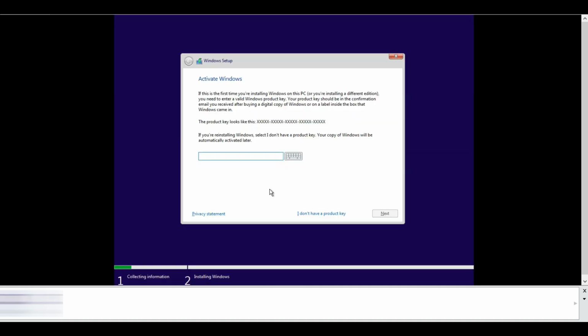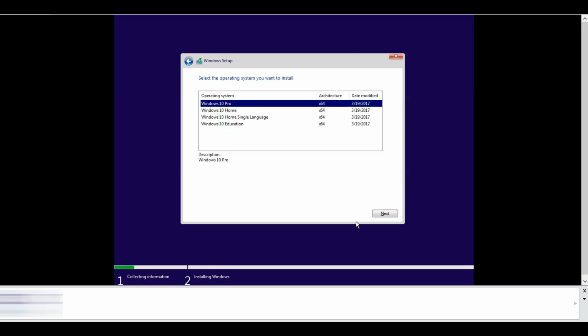If you have a product key, enter it. If not, click I don't have a product key. Choose your Windows version, Professional, etc.